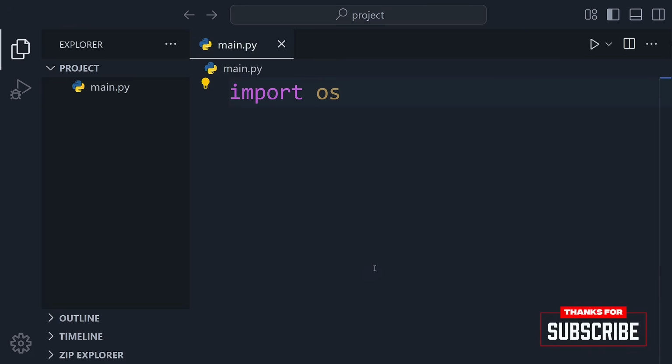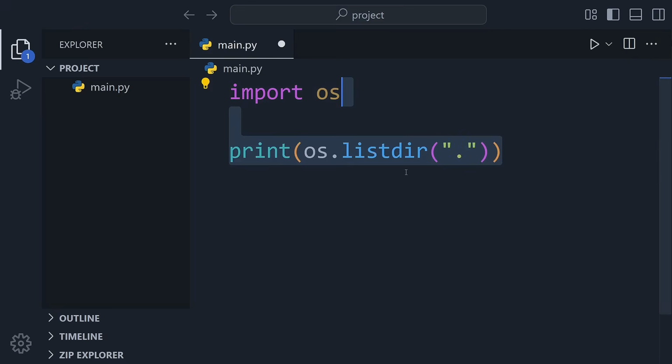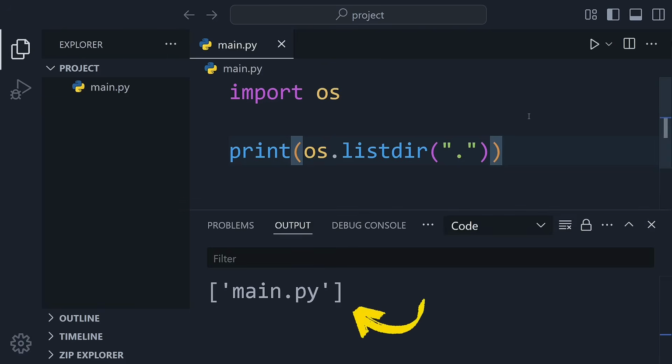This one is simple but powerful. You can instantly see what files and folders exist in any directory. Just pass the path or use a dot to list the current one. Super handy when you're dealing with file processing or automation. All right, let's see what's next.